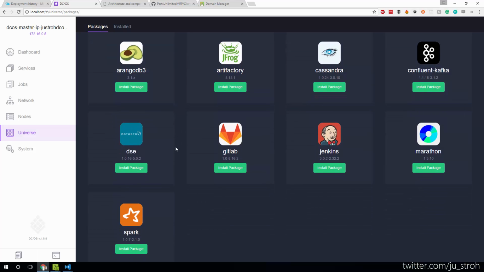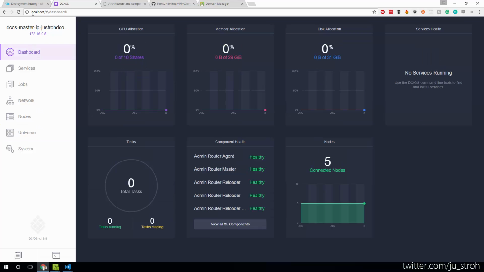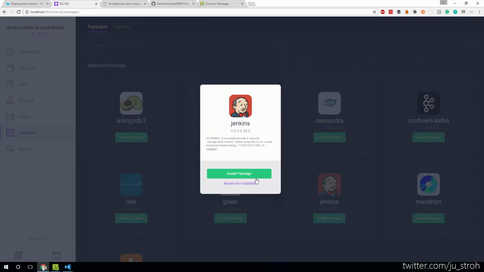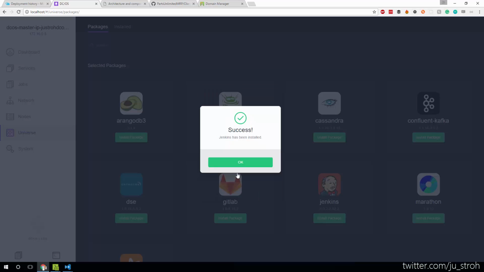The first thing that we're going to do is use the universal tool called Jenkins to do builds. If you go to the Universe section from the DCOS dashboard, which is where you're supposed to arrive when you go to localhost, click on Universe, go to Jenkins, click on install package, and you can just go with the basic deployment, and you're going to see success.